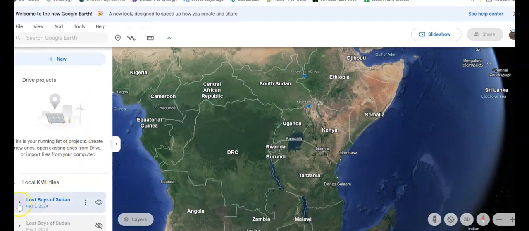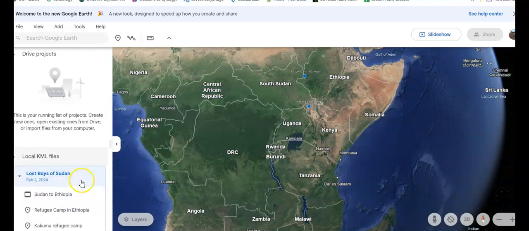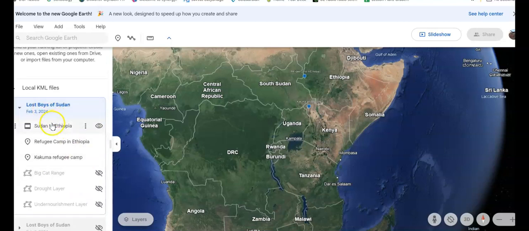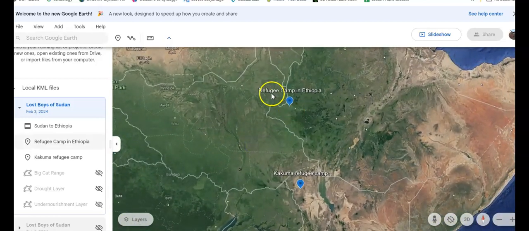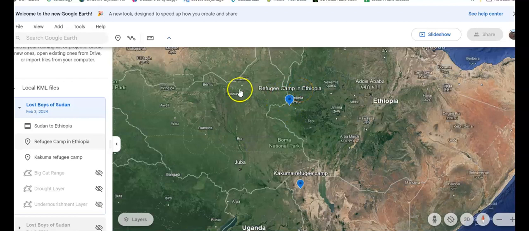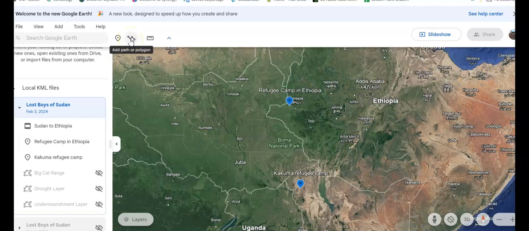Once you have that downloaded, you can click on this arrow that will bring you to a drop-down menu, and you will see that there are some points that have been put on here and what's called polygons. These are different data layers on this map. You are going to be able to edit this map using the Add Path or Polygon tool in order to put your routes in. So to put the first route, you can click and drag, even zoom in if you want. You will see that the refugee camp in Ethiopia has been placed for you. So go ahead and draw in the routes from your paper map.